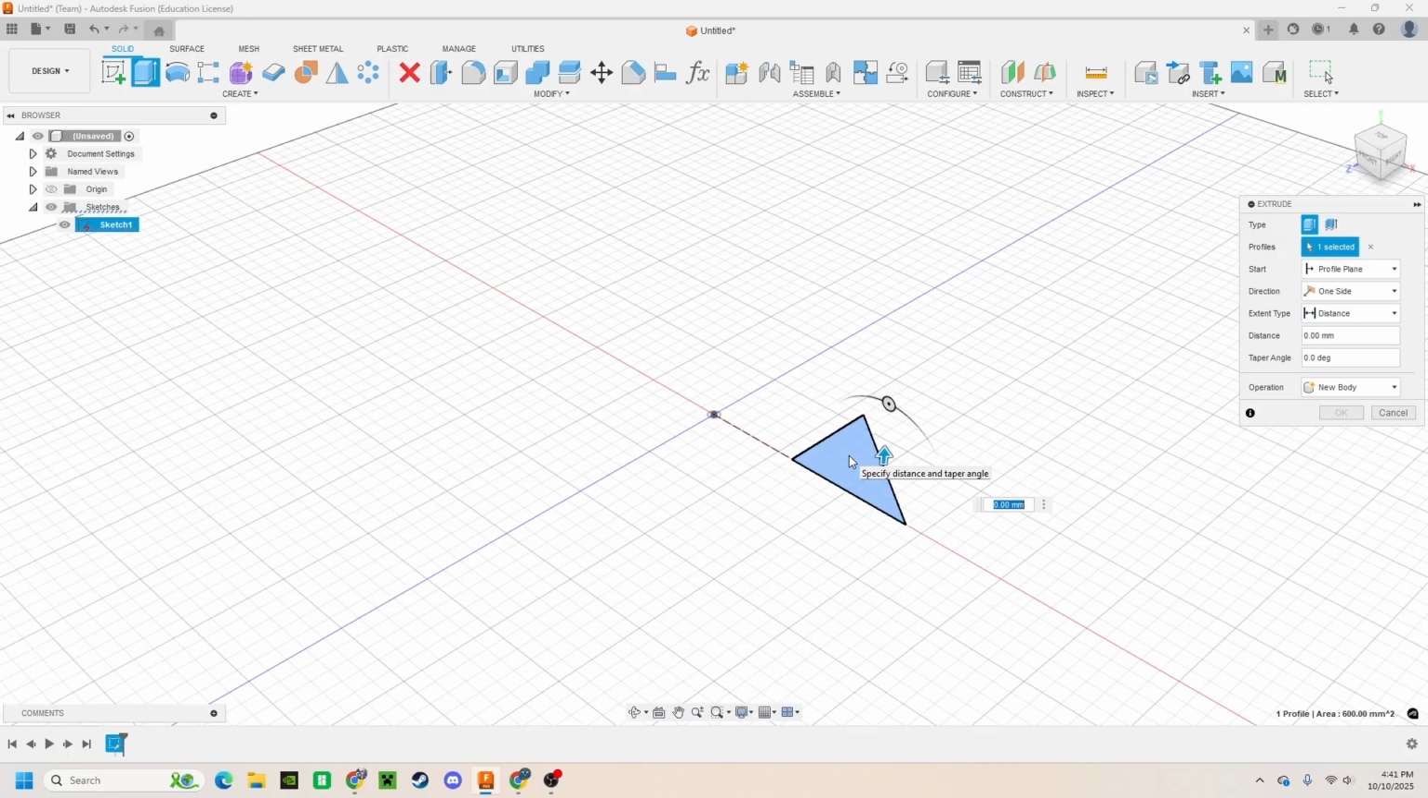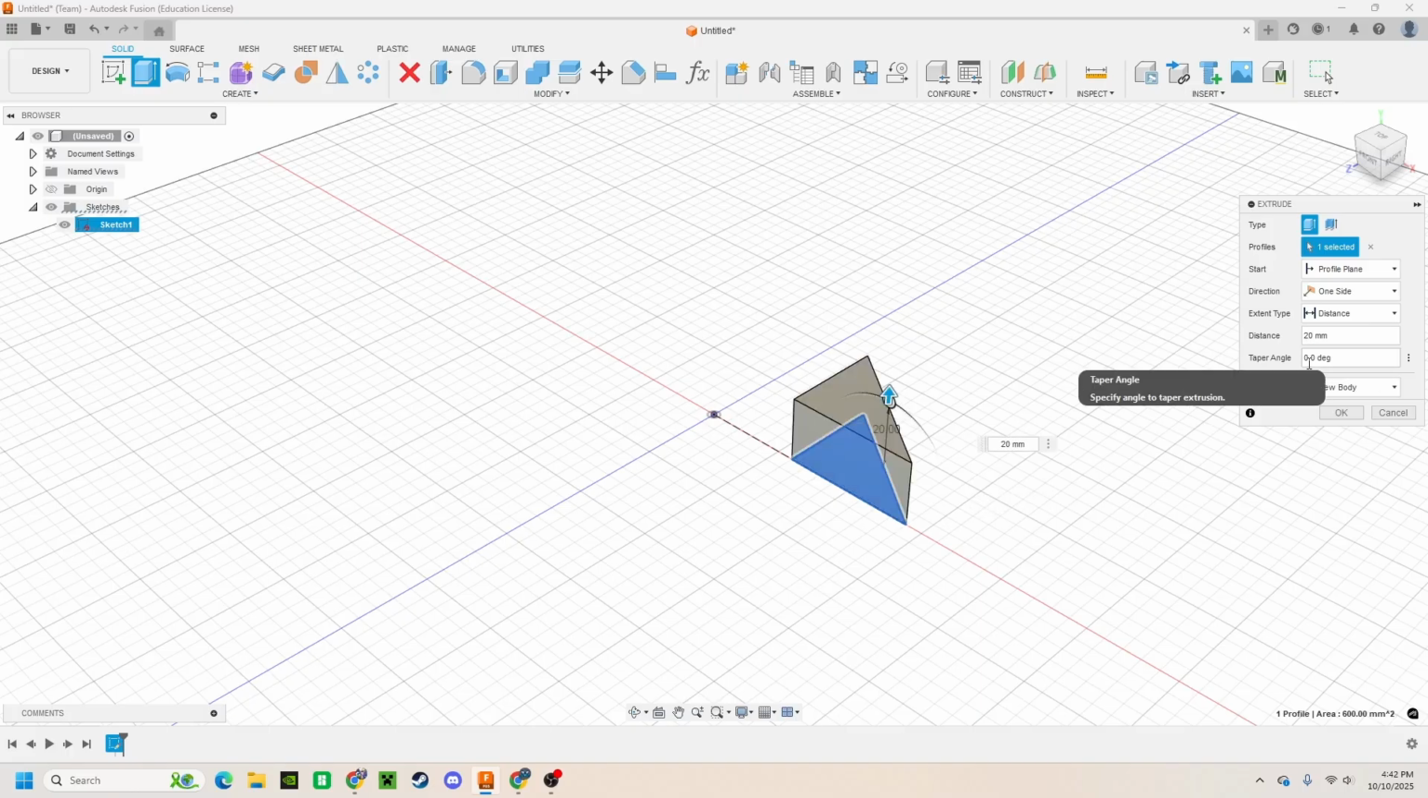If we look at the right side of the screen, we can see the different profiles we want in the starting plane, which we normally select as the profile plane. We can also select the direction we want, whether it be one direction, two, or symmetrical. For now, we want to keep this in one direction or one side. We will see a distance box. Here we are going to type in 20 millimeters. From here, press OK.